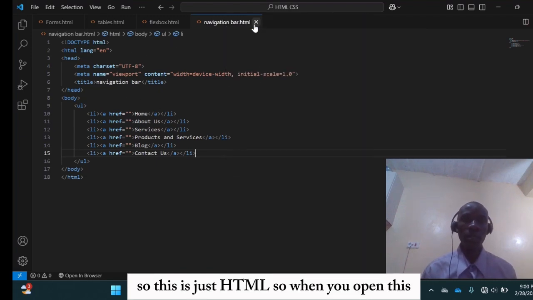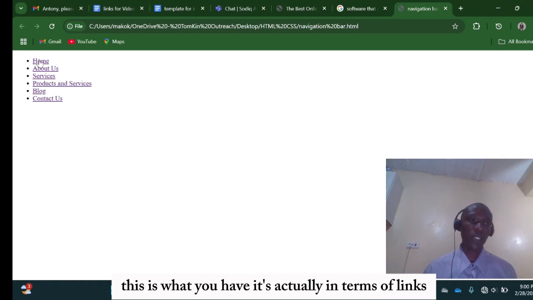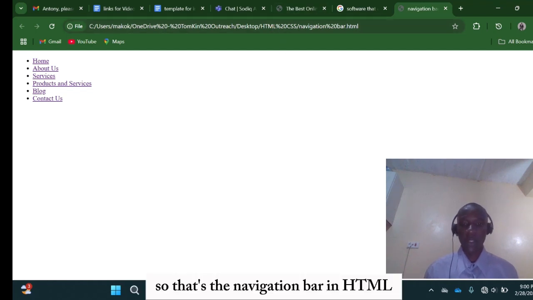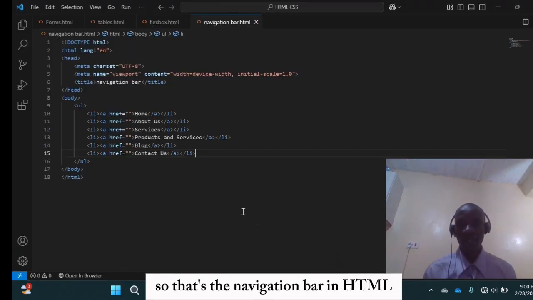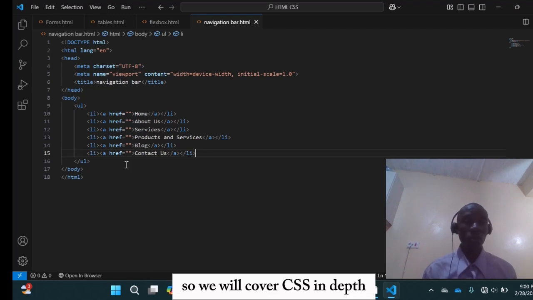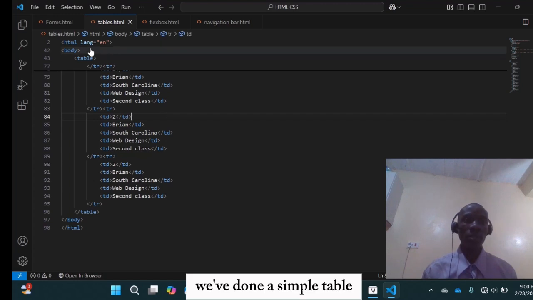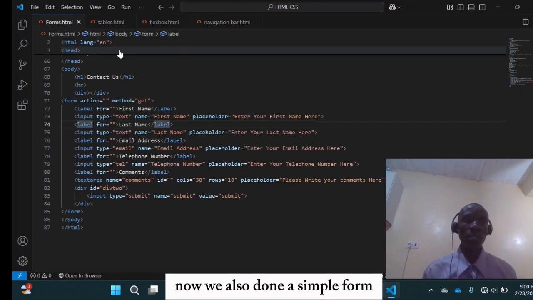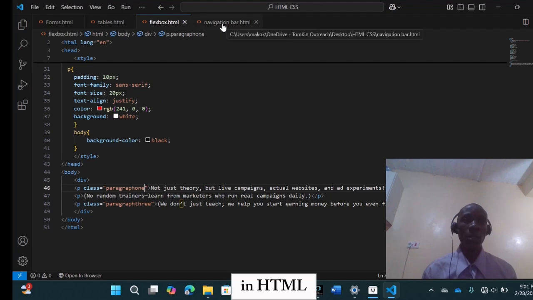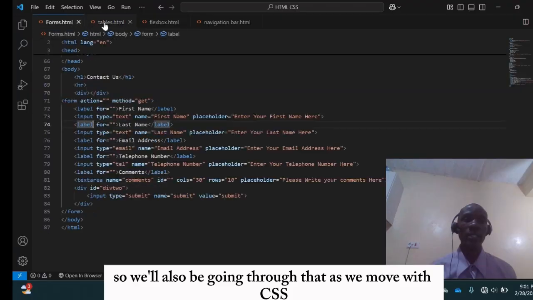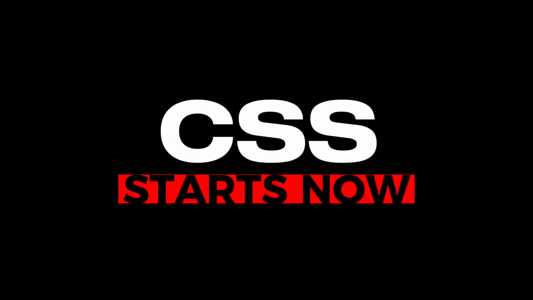So when you open this, this is what you have. In terms of links, we'll just add the links inside as we progress. So that's the navigation bar in HTML. We will cover CSS in depth when we start covering it. Flexboxes, we will cover in CSS. We've done a simple table. We've also done a simple form in HTML. So we'll also be going through that as we move with CSS. But now let's start on CSS.